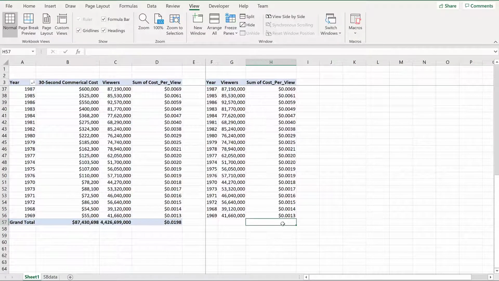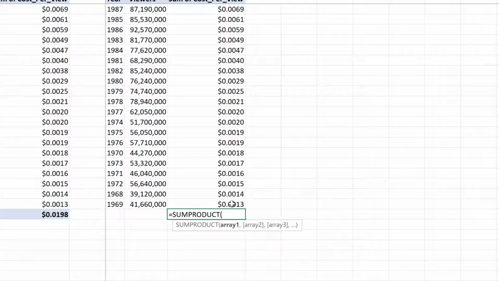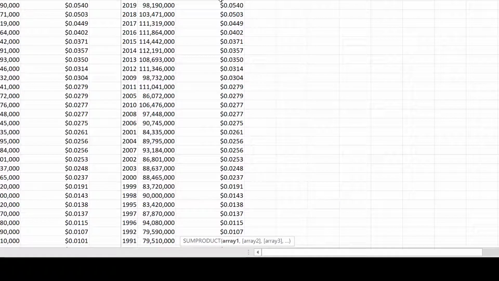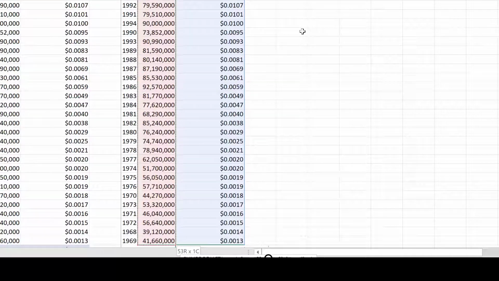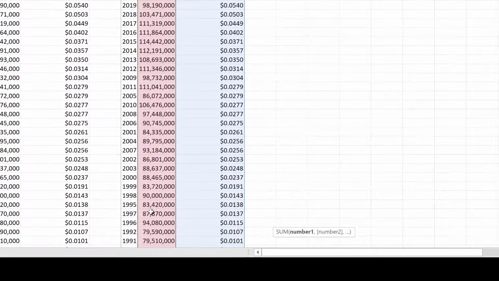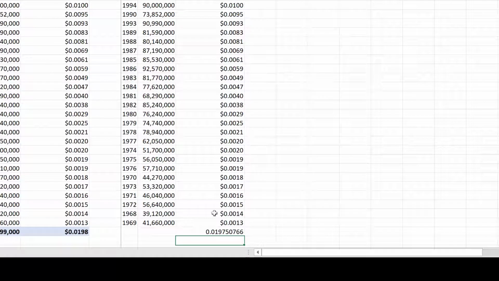So let's do a SUMPRODUCT. You would type in SUMPRODUCT. This will help us, once again, compute the weighted average cost per viewer. Let's select the cost per viewer range; I'm going to scroll up, or else you can use Control Shift. We highlight that range, do a comma, and then highlight our viewers. So now we have the SUMPRODUCT of our cost per viewer and our viewers. We close that out, and then we divide by the sum of the viewers, and close that out as well. And we come up with that same answer, the 1.98 cents.